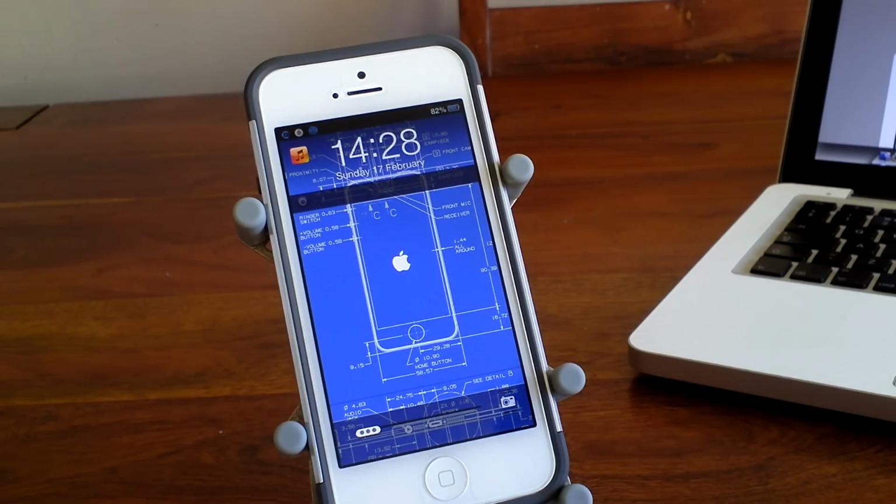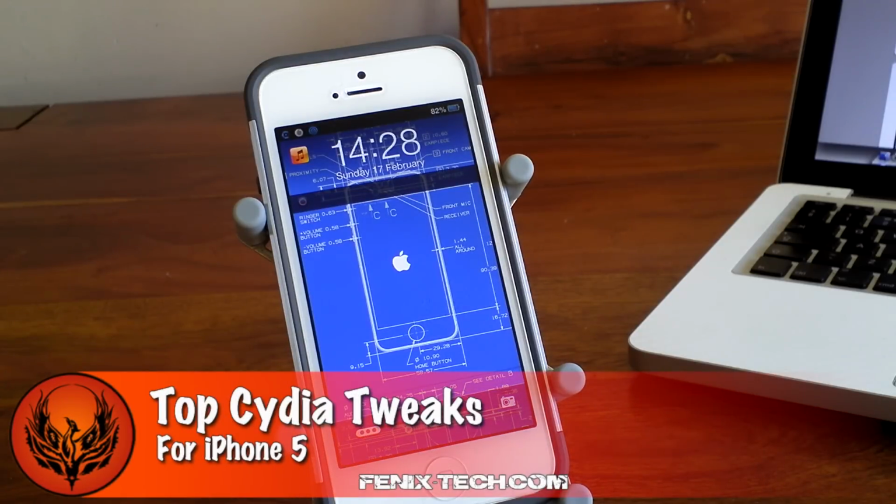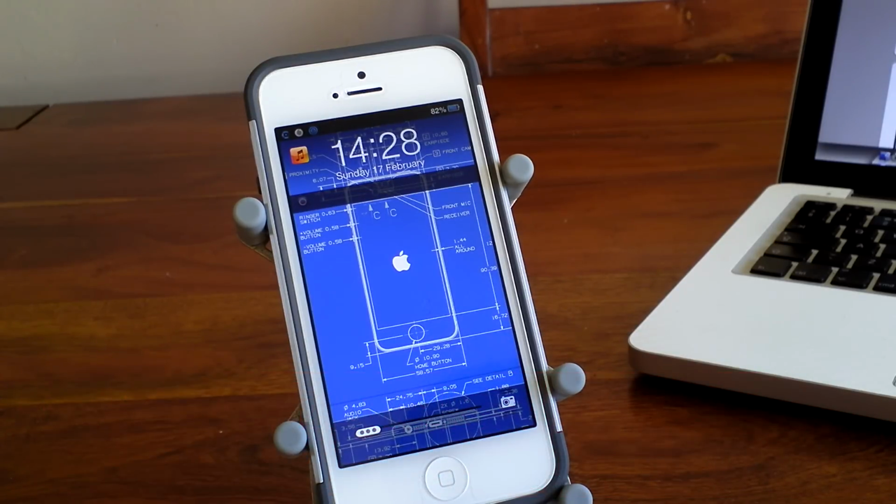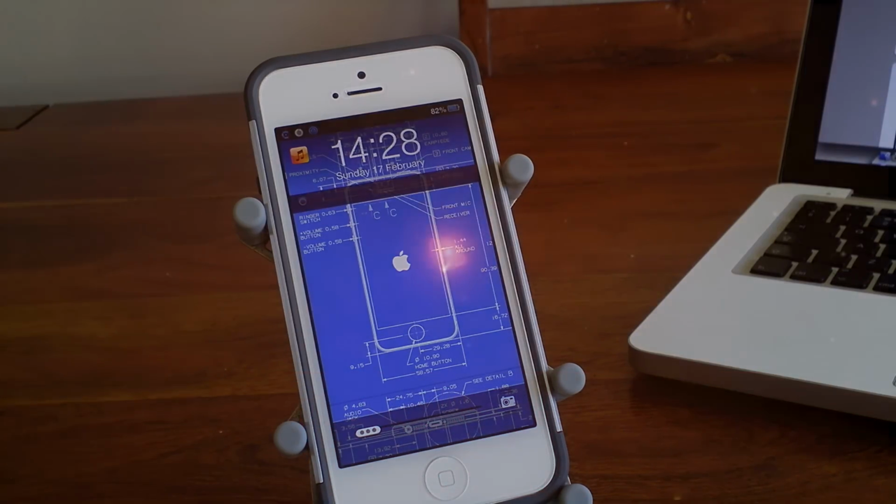So I thought I'd bring you my top Cydia Tweaks video. So let's roll the intro, and let's have a look at what Cydia Tweaks I love the most.